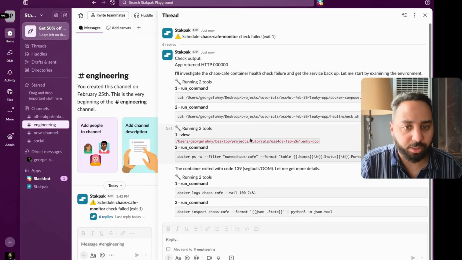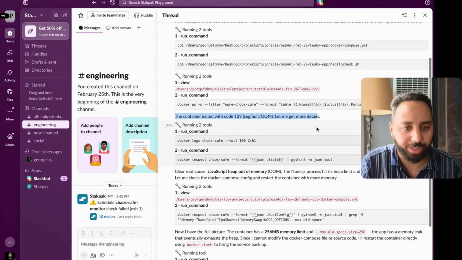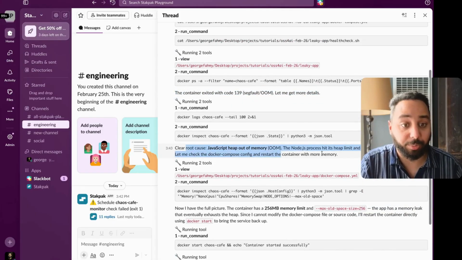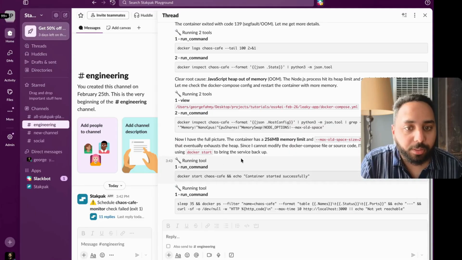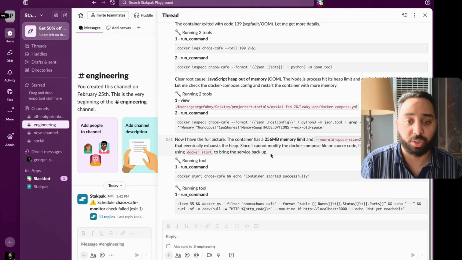It's running some commands. Found the error: the container exited with a code 139 segfault OOM, so it killed it. It found the root cause. It's a JavaScript heap out of memory. It was OOM'd. Now we have the full picture. The container allocates 256 megabytes of memory, but the app has a memory leak that eventually exhausts the heap. Since I cannot modify the Docker compose file or source code, I'll restart the container directly using Docker start.